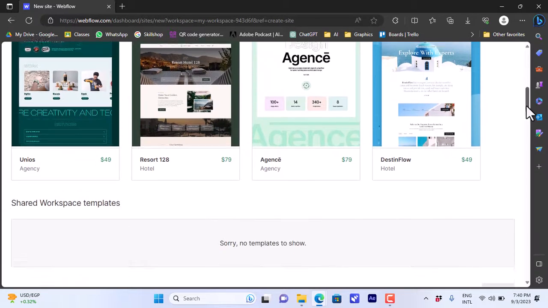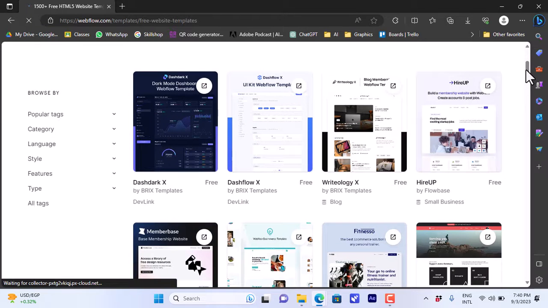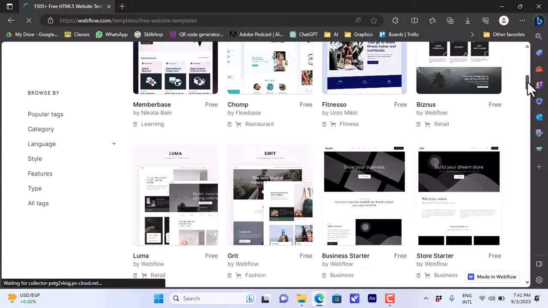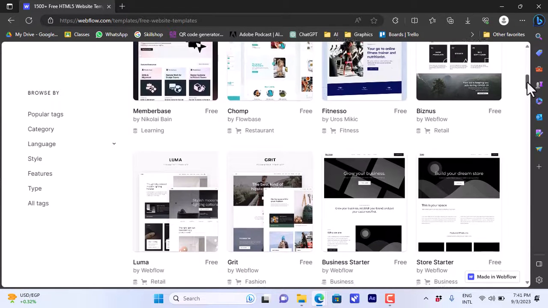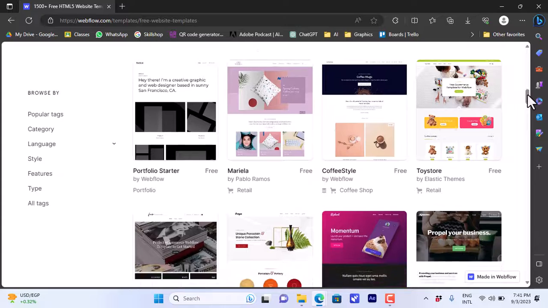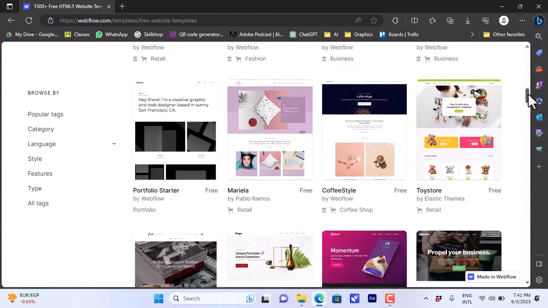However, if you scroll down a bit, you'll see here you have a section for free templates. So you can use a free template here. You can click on view all to view all free templates, and you can even sort them or filter them by category, language, style, features, type, and so on. And as you can see, you have templates for websites for many types of businesses and products like retail, fitness, restaurant, learning, fashion, and so on. So let's choose a template that we like. Let's go to this one right here.